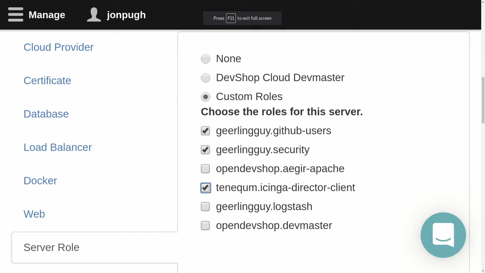So what do the different checkboxes do? It depends. So GeerlingGuy.github-users, these are like you would see geerlingguy.php, for example. These are like public roles from Ansible Galaxy, which is like the Drupal.org of Ansible. So there's public roles for everything. And Jeff is known for maintaining them top notch, right? So GitHub users is really cool.